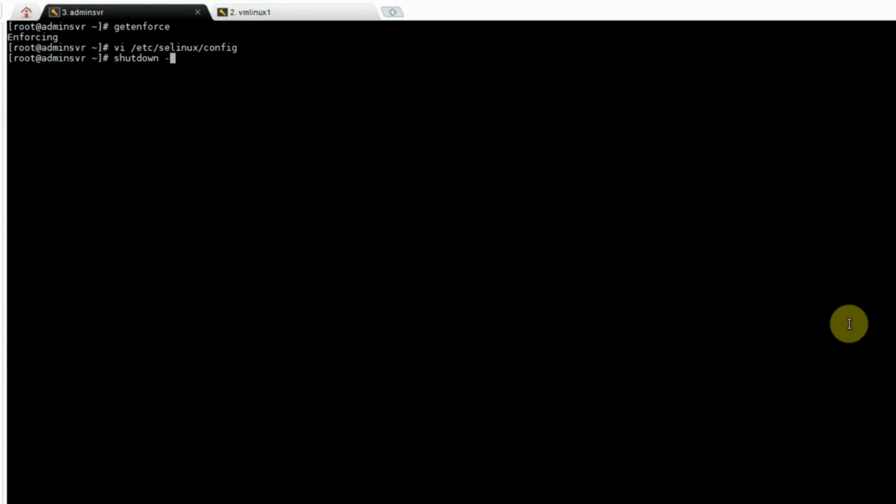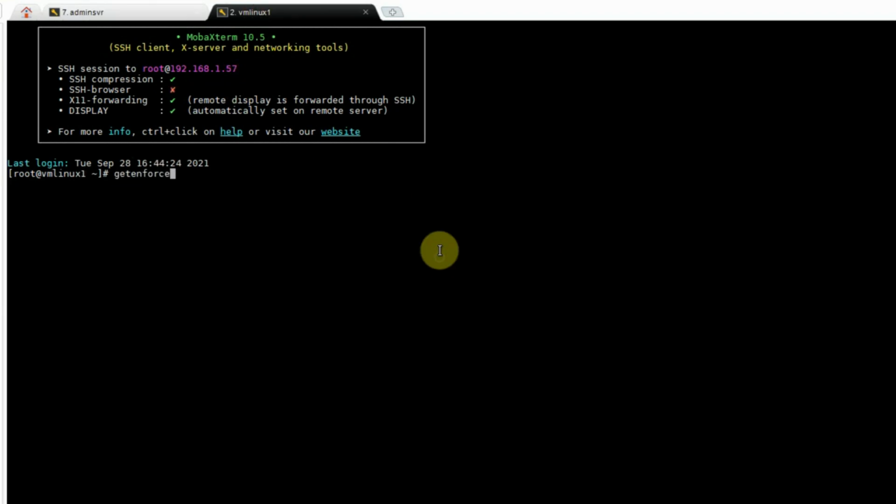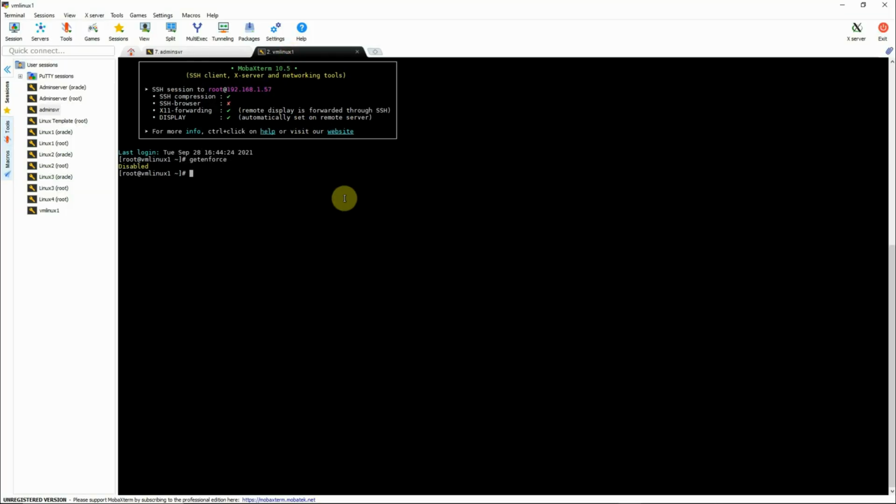Shutdown -r 0. Now I logged into the servers after they're rebooted, and we'll check the SELinux status again using the getenforce command. getenforce, it is disabled. Let's check it in the other server. Disabled.